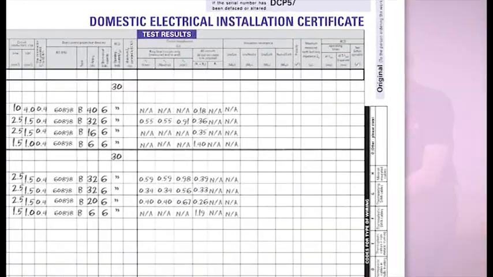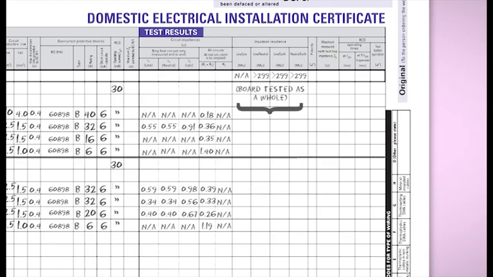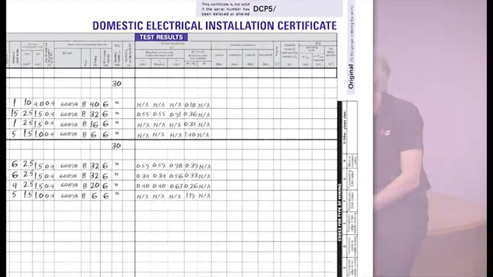Tony, although there are boxes for each and every circuit, the wiring regs do allow for insulation resistance to be taken on the board as a whole. So if you've done it that way, is there a preferred way to fill in the form? Well, you can do it in a number of ways. There's nothing wrong with writing a value in every box. Although, if you have, I think you should write on the form how you did the test. For example, board tested as a whole. Alternatively, you could fill out the top boxes and then add a bracket like this with additional commentary.